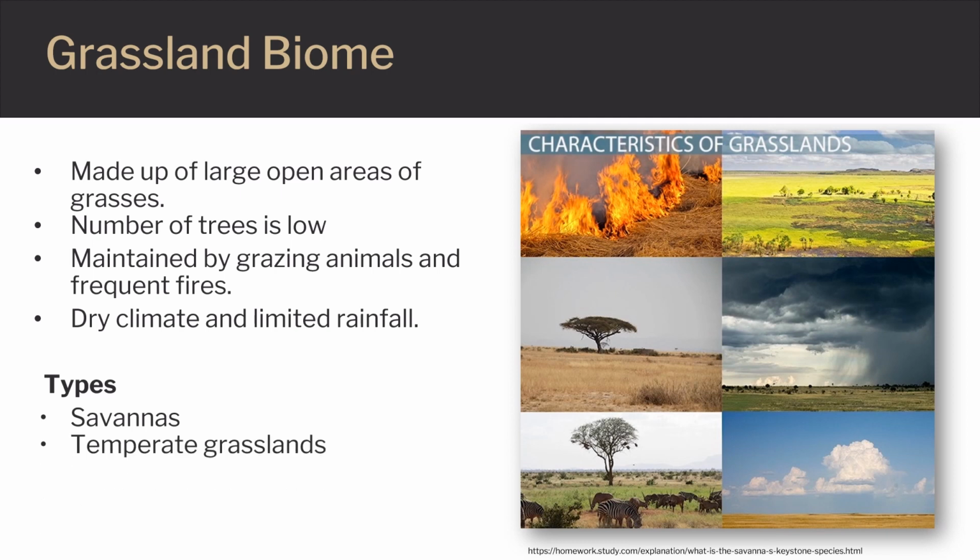The savanna biome is associated with climates having seasonal precipitation accompanied with a seasonal drought. Temperate grasslands are characterized by having grasses as the dominant vegetation. Trees and large shrubs are not present here.